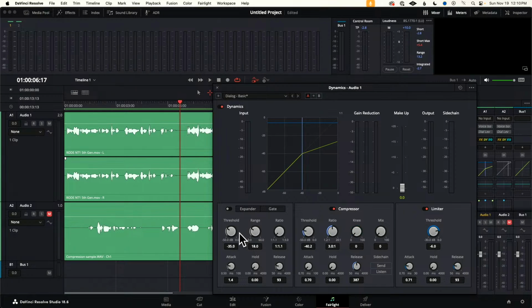Here's a hard knee. Actually, if we use a more extreme ratio, you can see it easier. So here's a hard knee. As soon as it passes that threshold, the compressor kicks in. With a soft knee, it sort of eases in instead. So it has a more transparent sound. It's not quite as obvious. So if you have a soft knee, that can be a helpful thing.